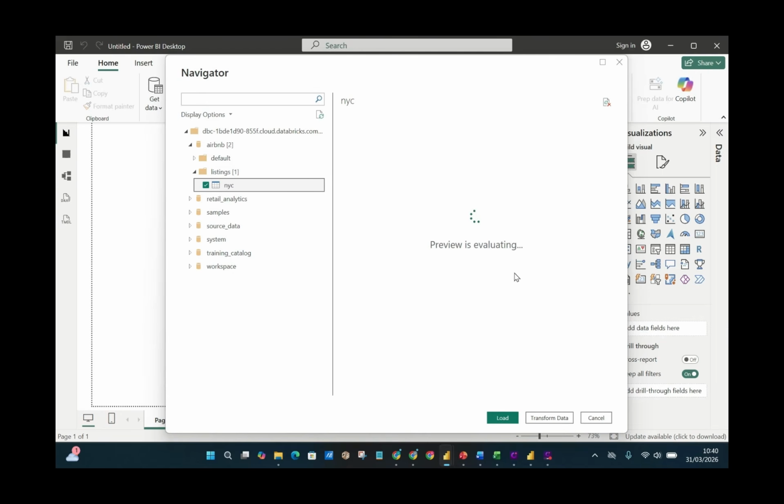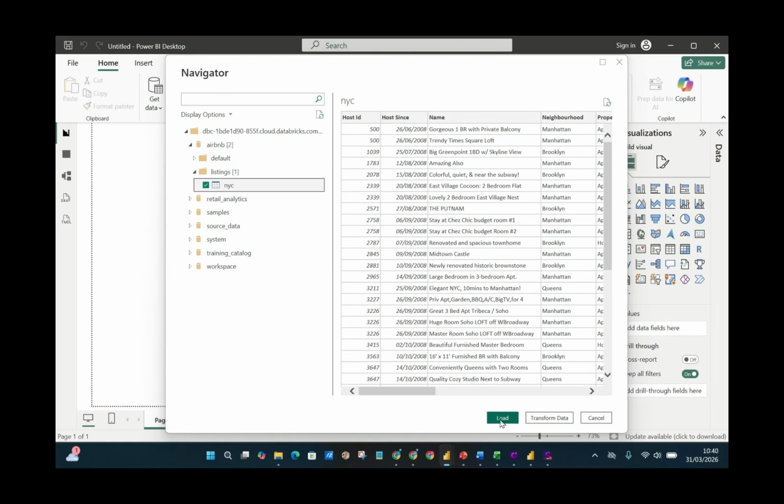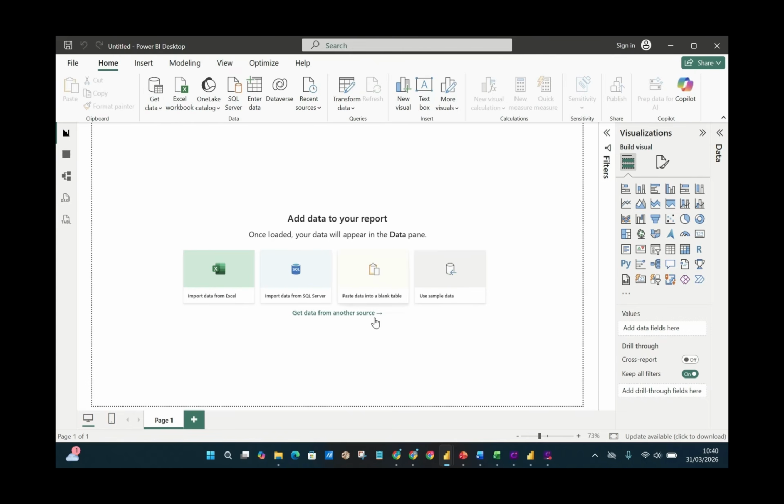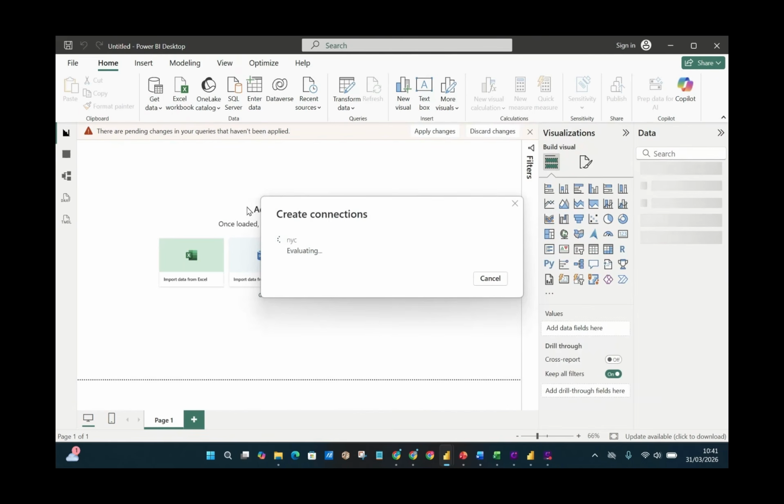And then once that preview has evaluated, we can load that data into Power BI then. And then we have a live connection to that data set. And any changes that happen in Databricks to the data set, because new data realistically would be getting added, will be reflected in the Power BI dashboard. Okay, so I'll just click on to load, and then that data will load.